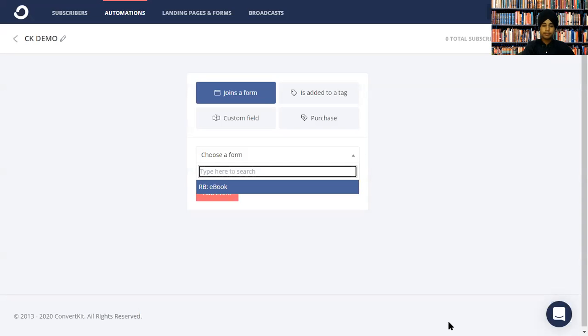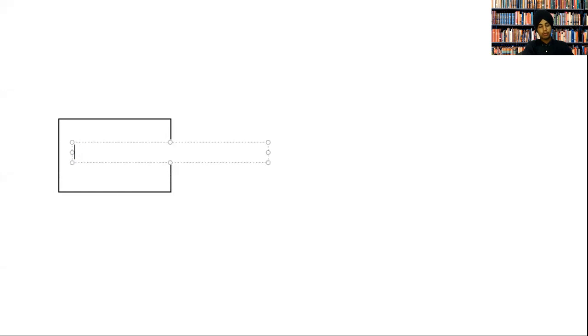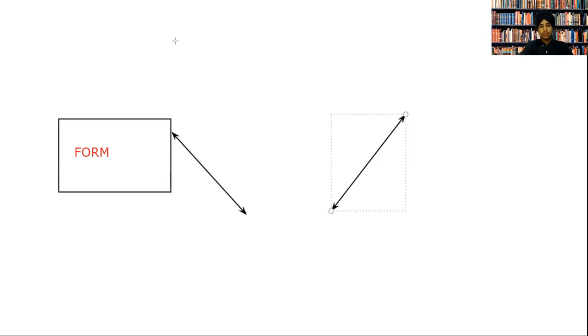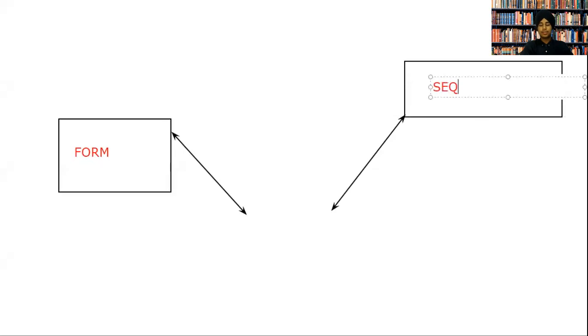Okay, so let me go to the whiteboard and draw. What exactly happens in ConvertKit is, you have a form over here. Now you have one form and you want to connect this to a, let me illustrate it for you. Now, here are your sequences, SEQ for short. So you have a form and you have a sequence.